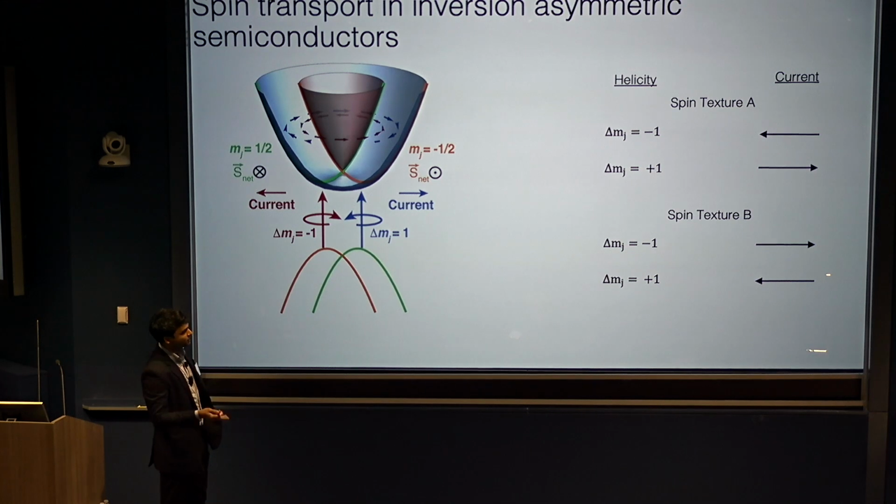And one thing that's important to note for maybe later in this talk is that if you change the spin texture, so you change the direction of inversion symmetry breaking, the red and blue eigenstates will flip. And so the link between the selection rule and the direction of the spin current will change.